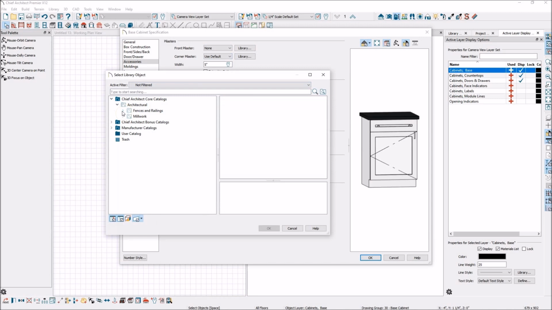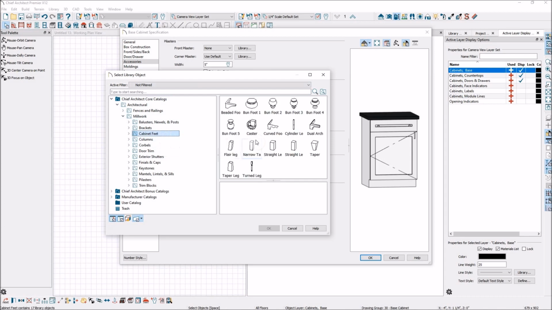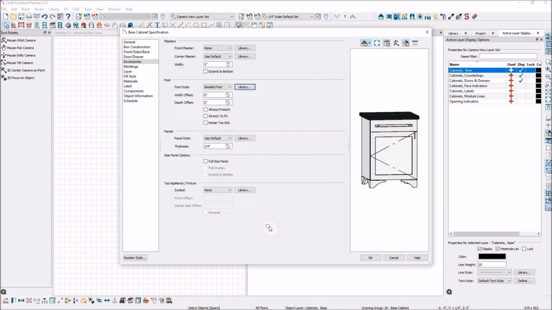You can add feet. So I especially like using these for my islands. You can go under here to millwork and cabinet feet. And there's all sorts that you can choose from here. And this will replace your toe kick area. And there's more bonus catalogs for that also. You can add panels, or you can add an appliance that sits on top of it.